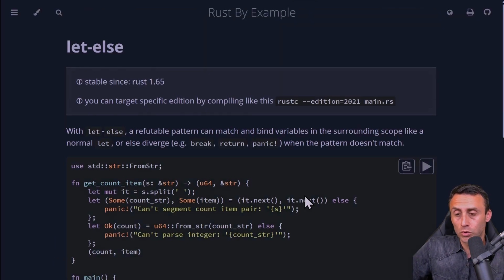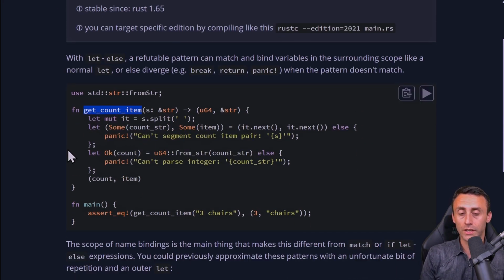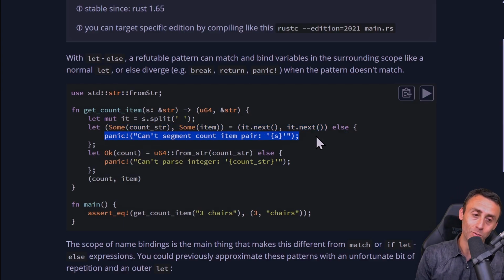There is a new construct, stable since Rust 1.65, which is let-else. Let-else is a refutable pattern that can match and bind variables in the surrounding scope like a normal let, or it can also diverge when the pattern doesn't match. Let's see an example. We have a function here, and here you can see we have let Some(count_str), some item, equal it.next, else we panic. We have also a way to handle things when the pattern doesn't match.